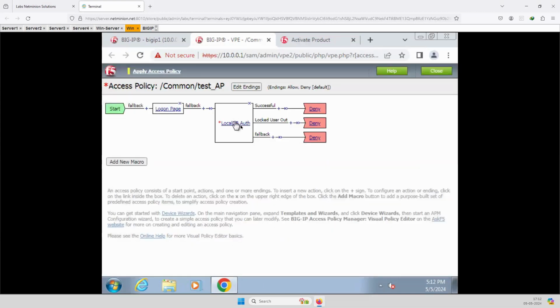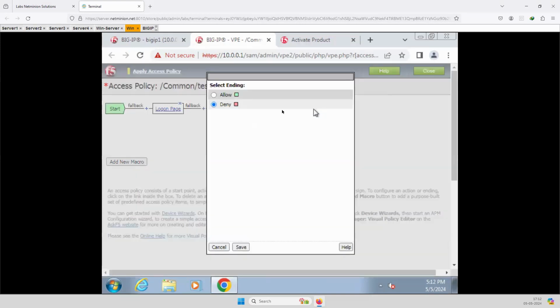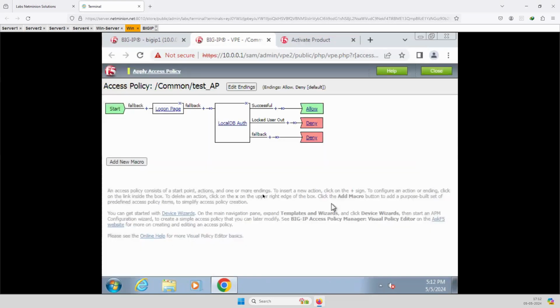If the user logon is successful, the user would be allowed. So from deny, I would select allow. If the user's credentials fail, the user is going to be logged out. Any locked user is going to be denied, and any failed user is also going to be denied. So this is the policy we have created using Visual Policy Manager.